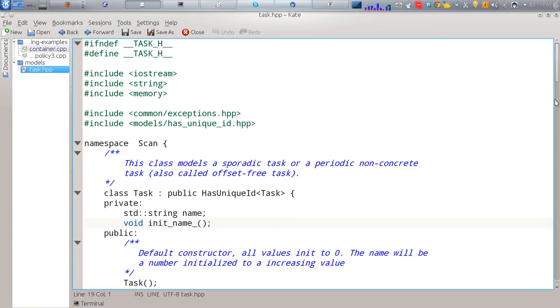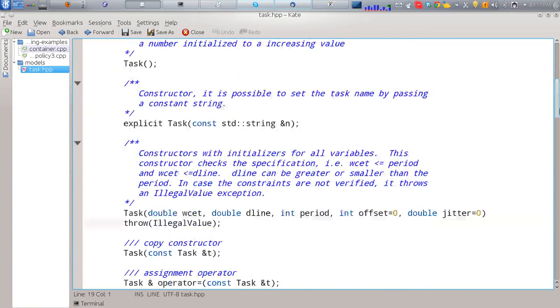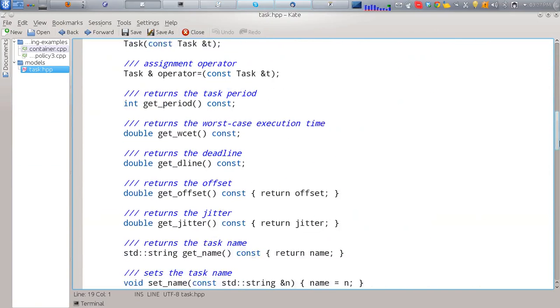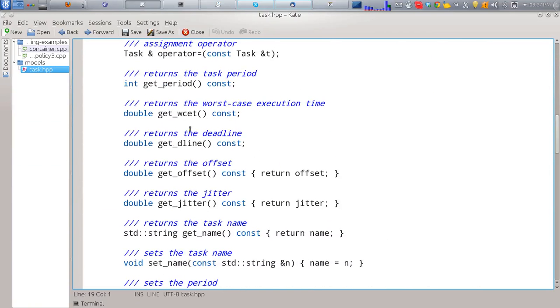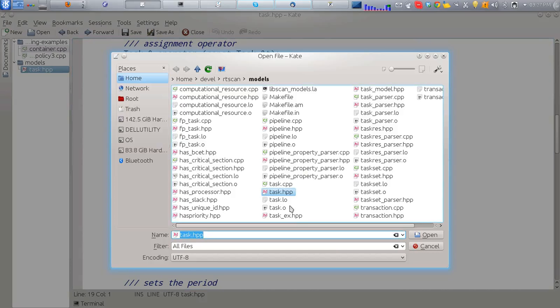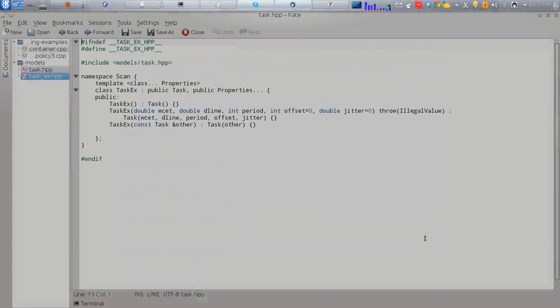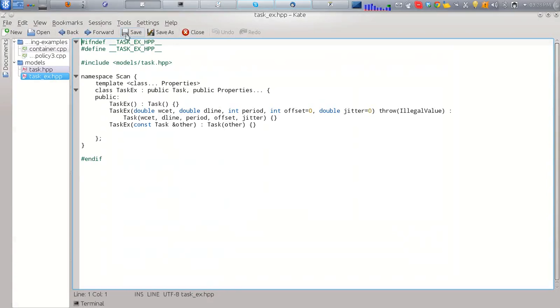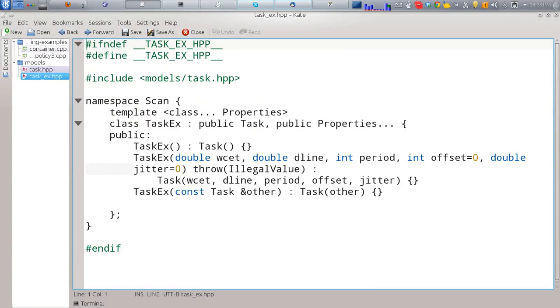So this is the general task, which has a few basic things like the worst case execution time, the deadline, and so on. In this case also the offset. And then I'm going to write task X. So offset was probably not the right sample, sorry. And then I'm going to write this. So it's a template of several properties.